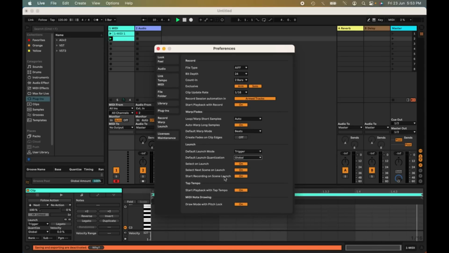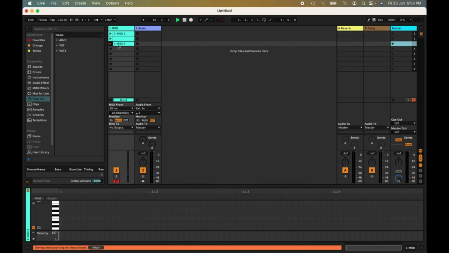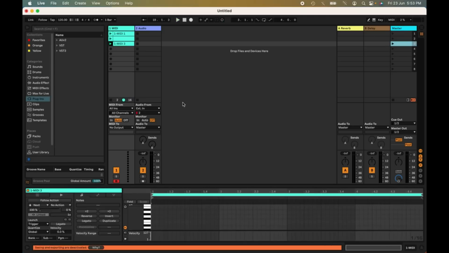Start recording on scene launch. If this feature is turned on, it will start recording in armed clips when a scene is launched, as you can see here. We'll also be covering these topics extensively during session view tutorial.